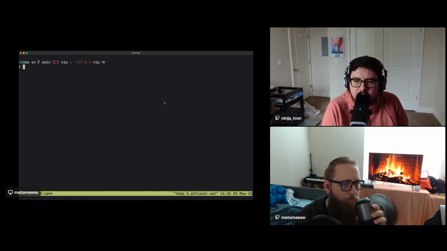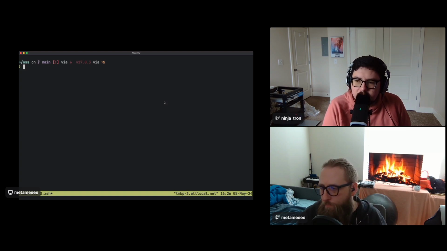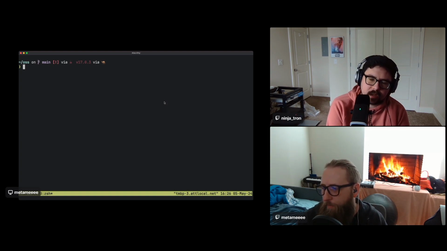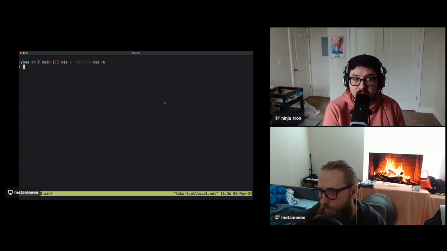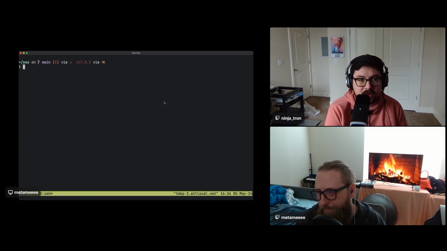How is that Nix volume created? Oh, and on Nix Darwin, like if you're installing on a Mac. I don't know, I couldn't tell you. I don't have the whole details.